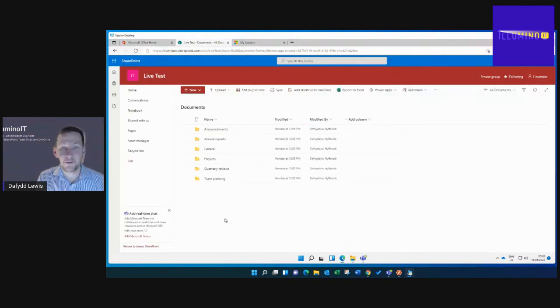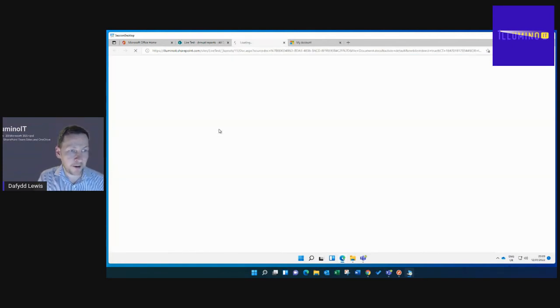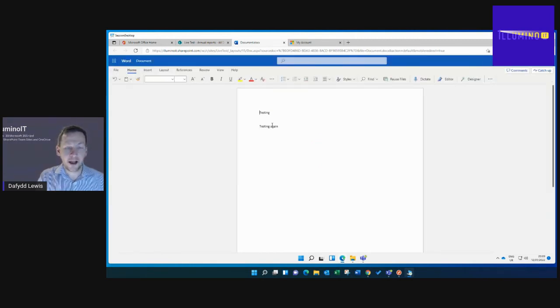I'm going to go back into my online SharePoint site, open up the document, and with any luck, there we go. So you can see I didn't really have to do anything to make sure that the online version was in sync with the version on my computer, because the OneDrive client has taken care of all of that, and it's synchronized both of those files together.